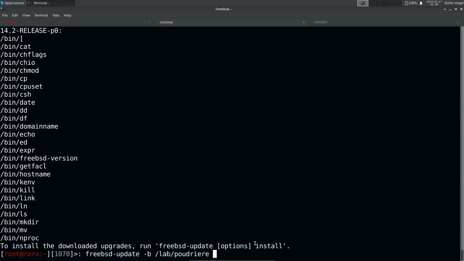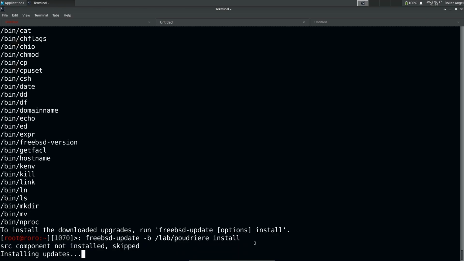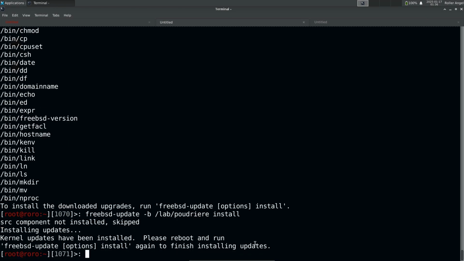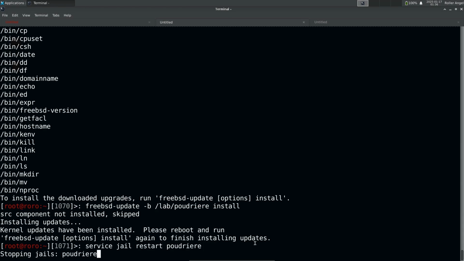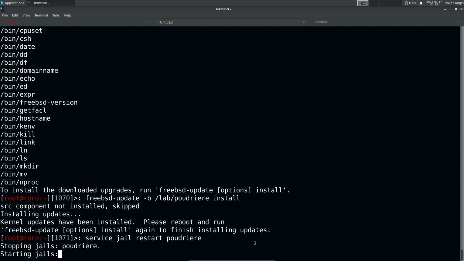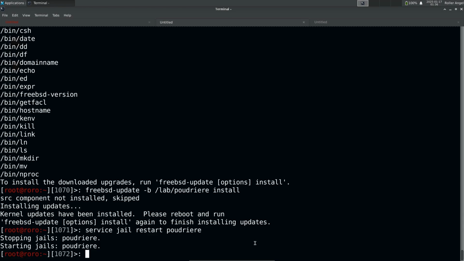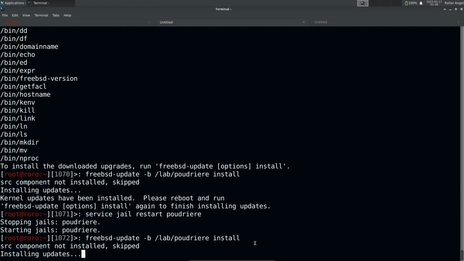So now I want to do the install command. Then I want to restart the jail, which in a regular machine, you know, I'd restart it. So I figure I'll just restart the jail. It may not be necessary, but it's no harm. It doesn't take very long to restart the jail, so. Then I'll run the update install command one more time.